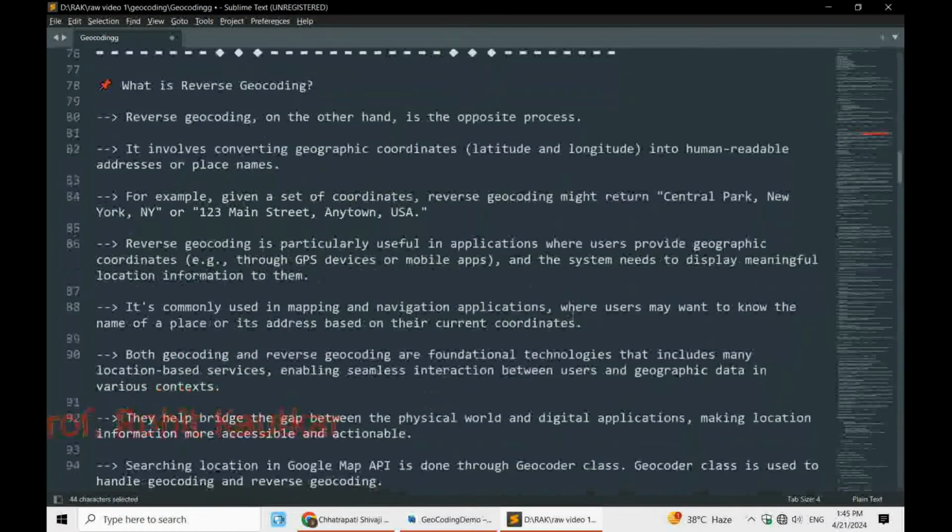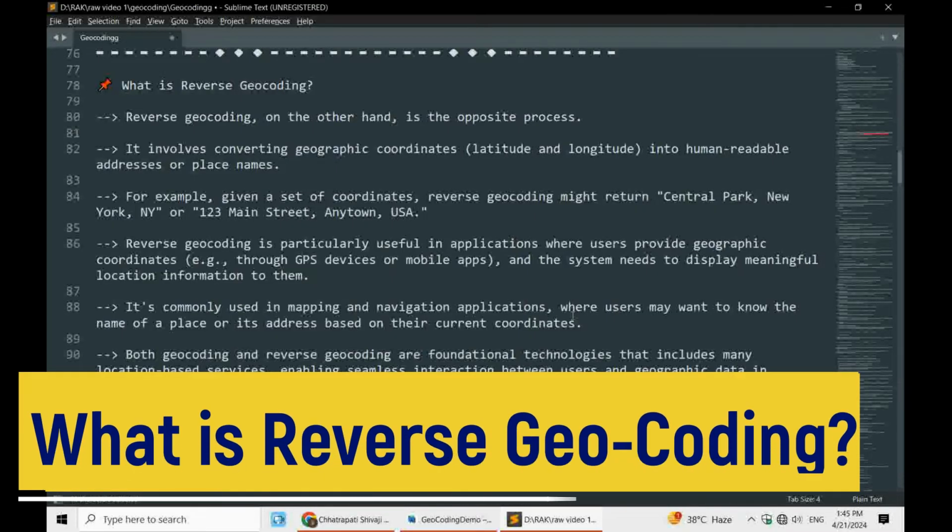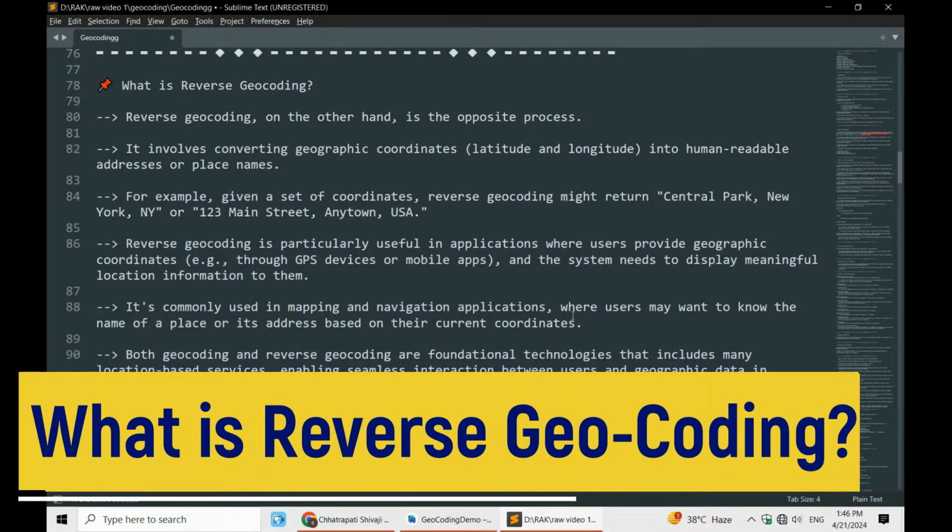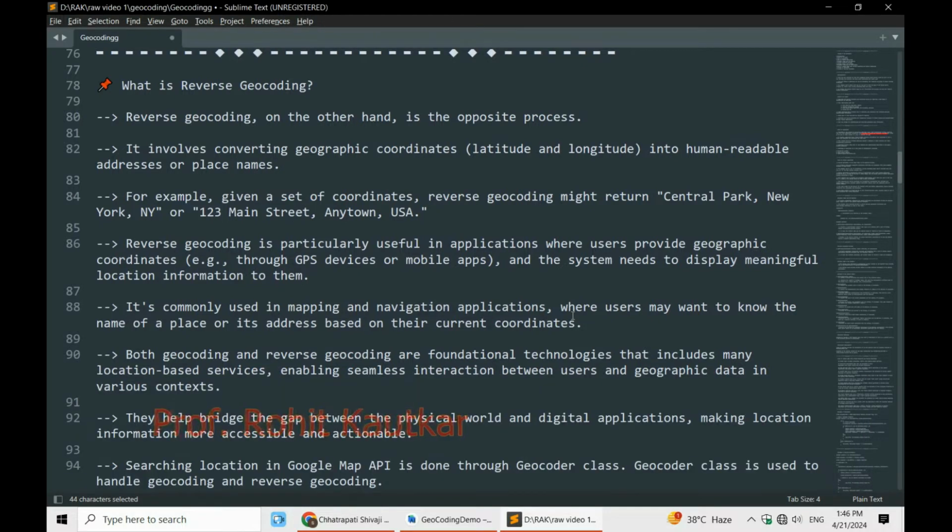Now friends, let's move further and understand the concept of reverse geocoding. Now reverse geocoding is exactly opposite to the geocoding process. So as we understood, in geocoding we were converting human readable address to the geographical coordinates like latitude, longitude. Now in reverse geocoding we will provide geographical coordinates like latitude and longitude, and what we will do, we will convert this latitude, longitude to human readable address.